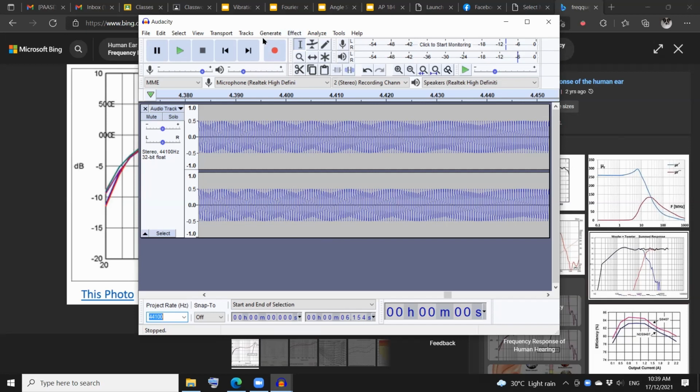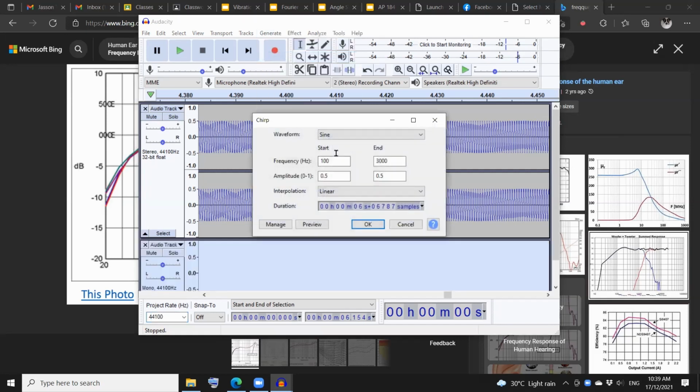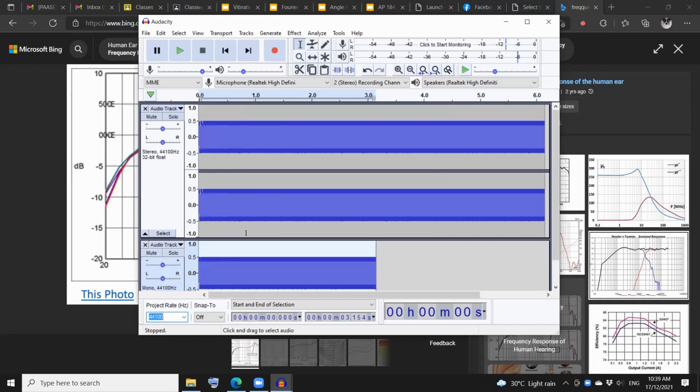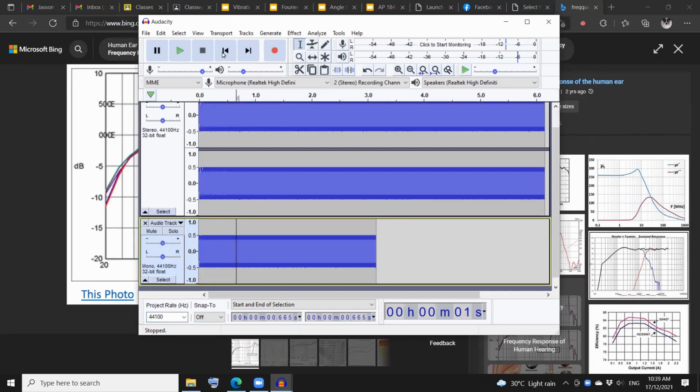So let's shorten that. Let's generate again, but let's shorten the chirp. Instead of 6 seconds, let's have it 3 seconds. Let's listen to this for 3 seconds. Bear with me, guys. You hear that? Ouch. But yeah, that's how a chirp sounds. You notice that there's an increasing frequency.